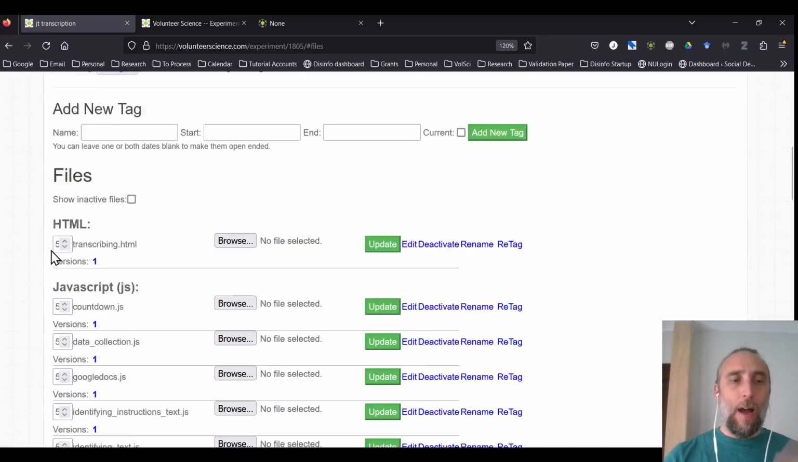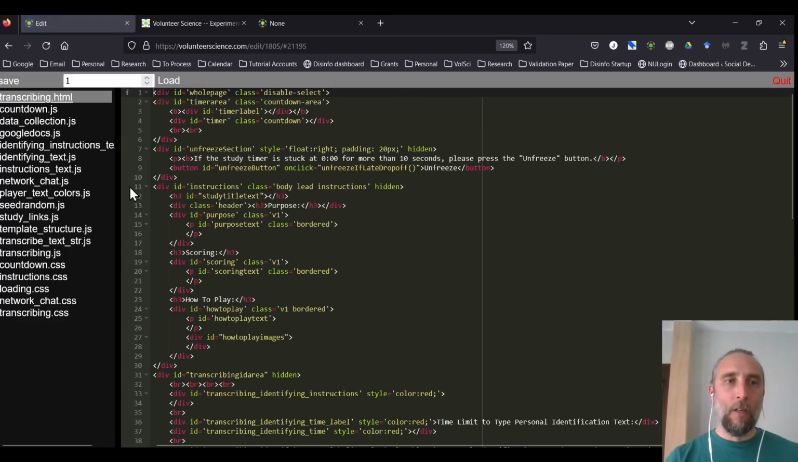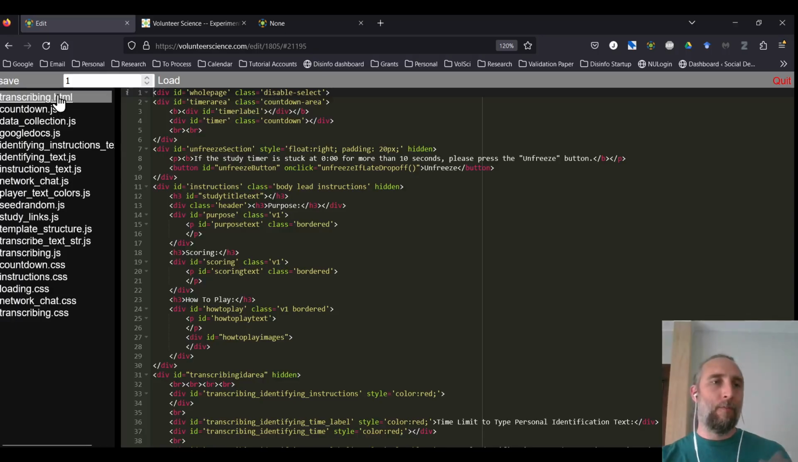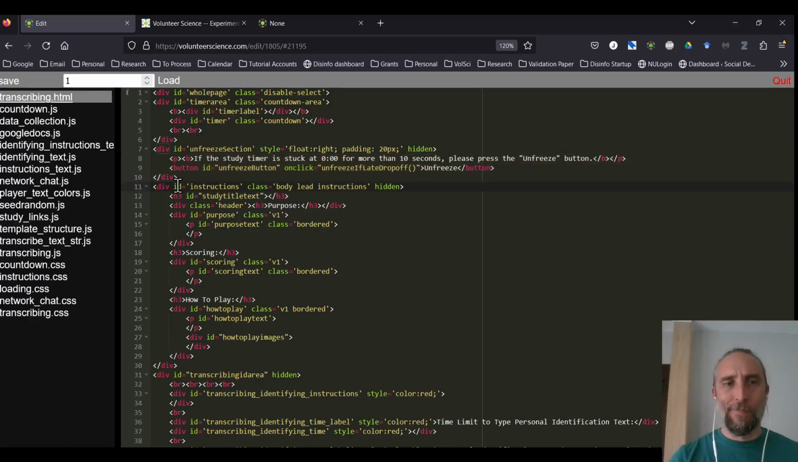So now I want to show you the files. So this is where you can go in and change whatever you want with this study. There are a lot of files. A lot of them are boilerplate files. So this first one, this one HTML file transcribing, it's just the interface. This is the timer area, so that's where the clock is. I need to get rid of this free section.